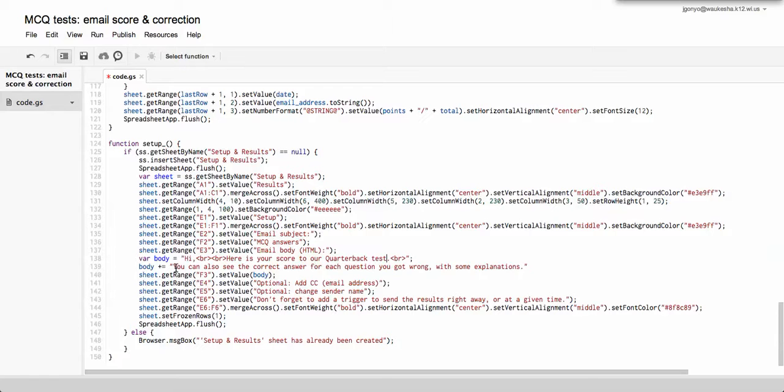I can also change this line. It says, you can also see the correct answer for each question you got wrong with some explanations. Well, I'm just going to remove that because we didn't give them the correct answers. So I just took that out.